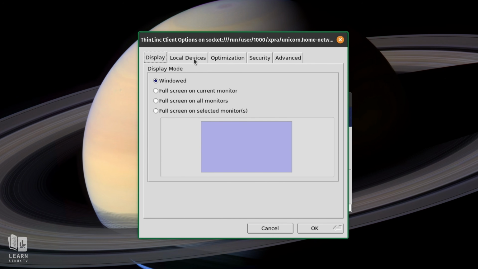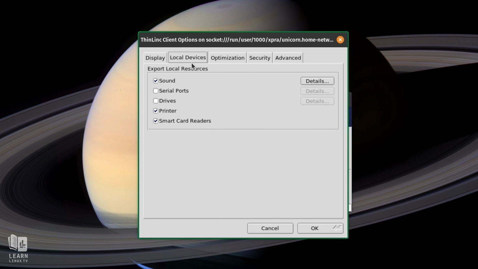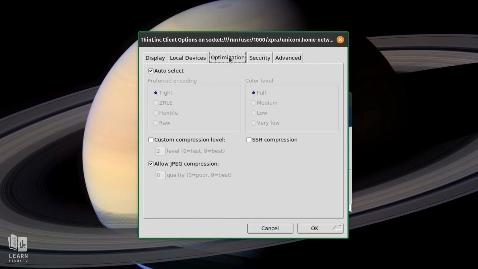So let's go to local devices. So here we have several checkboxes. And what these checkboxes actually correlate to is which local resources we want to make available from the server. So for example, we have support for sound, serial ports, drives. We could also make our printer available there as well, and also smart card readers. I'm going to leave these options at their defaults, but I just wanted you to be aware that these options do exist. And then let's move on to optimization.